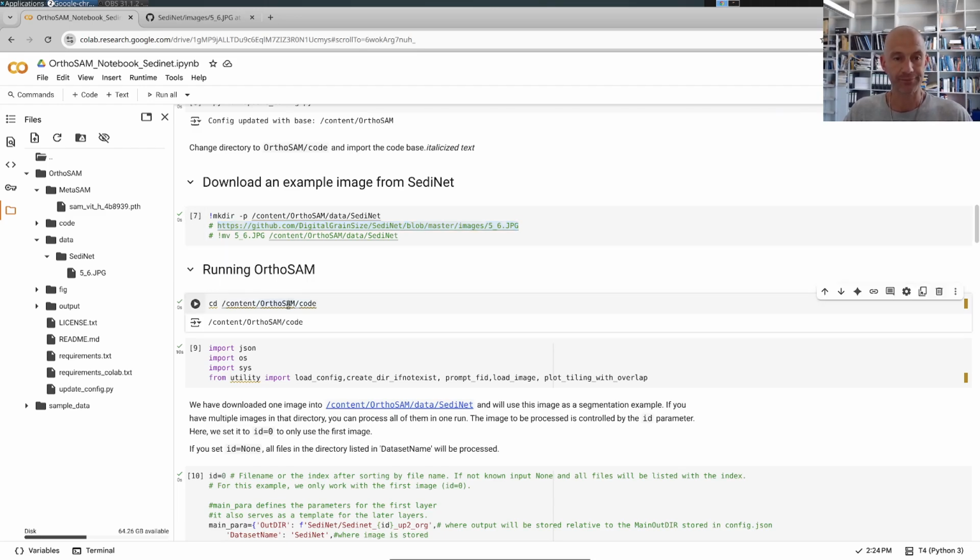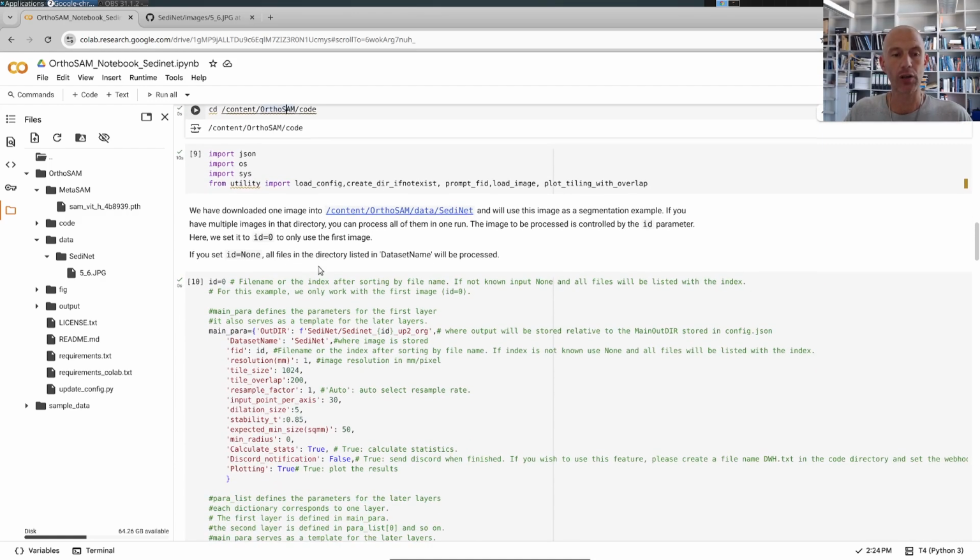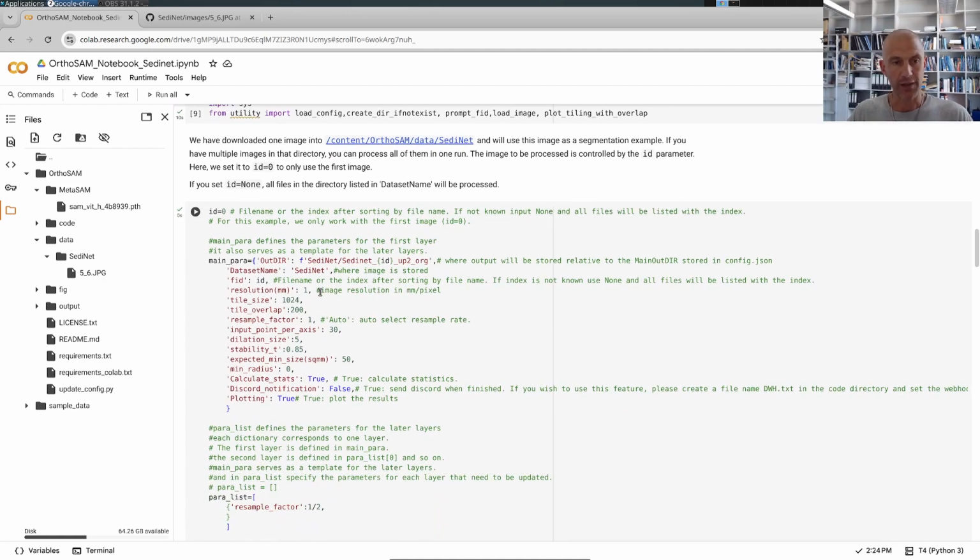Next, we can start the OrthoSAM instance. So we are changing in the code directory. We are importing all required utilities, and we are going to set up the parameters. So this is a step where I would like to spend a few minutes on explaining them. So the way OrthoSAM works is that you have a list of multiple parameters, and these parameters are being passed to OrthoSAM, and the processing is being started.